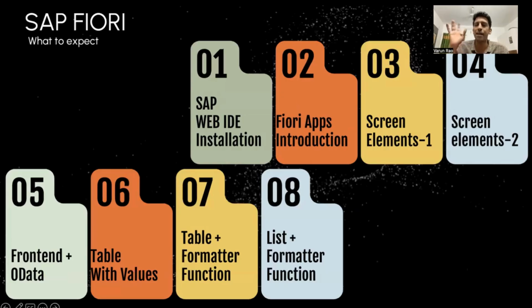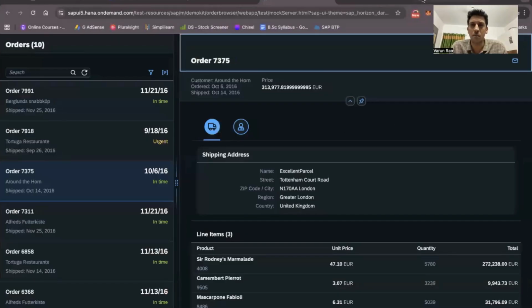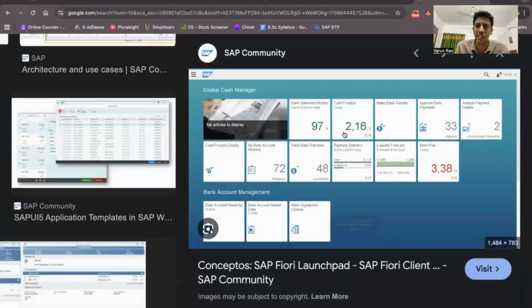Now you must be having a question as to what Fiori apps are, how they look, what they feel like. So I have just extracted a couple of images from Google. Here you can see one really good looking Fiori launch page. This is probably some global cash management, something related to banking, I believe.